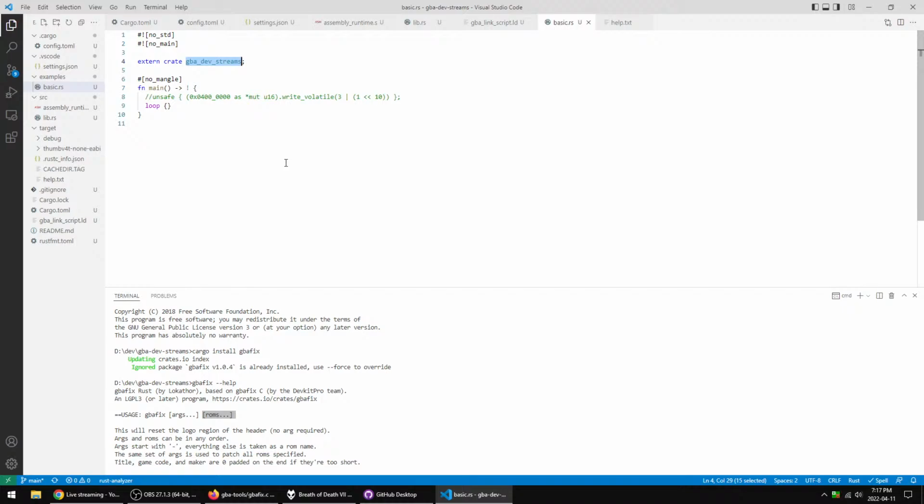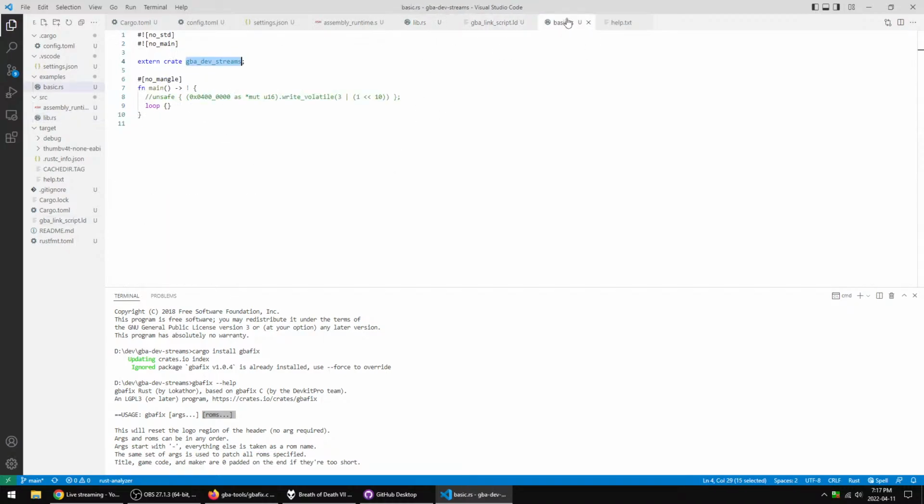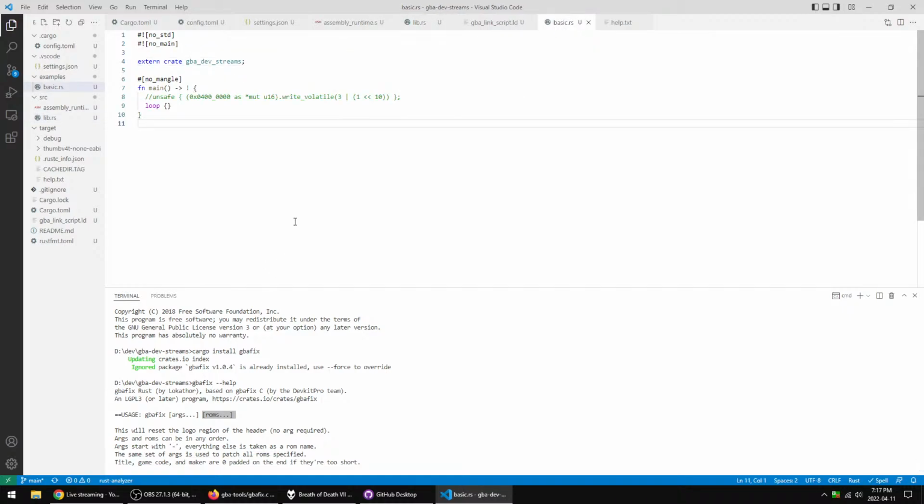However, in an example as small as this, we don't refer to the gba dev streams crate at all, so it wouldn't normally link in the panic handler or the global assembly, but we need them. We put them there because they're essential. So if we use extern crate, it will force cargo to link in this crate for us. In bigger examples, we won't use extern crate like this, because we will be using some of the abstractions provided by our library, and then cargo will end up doing the right thing and linking it without us saying so.